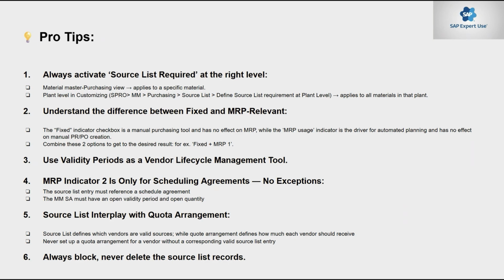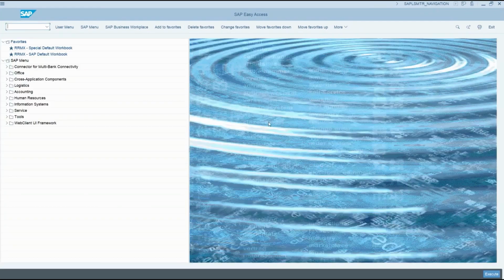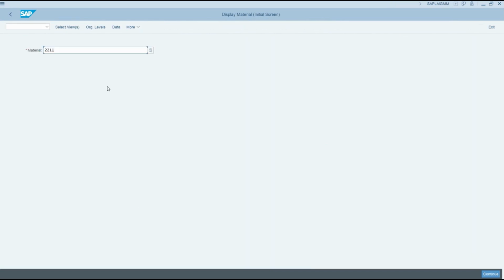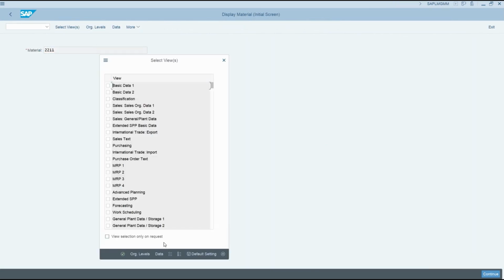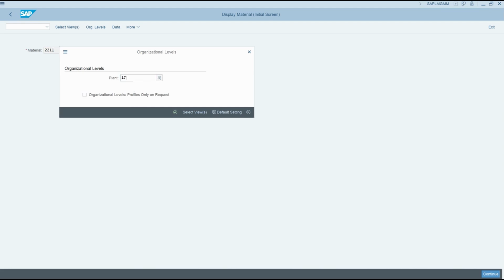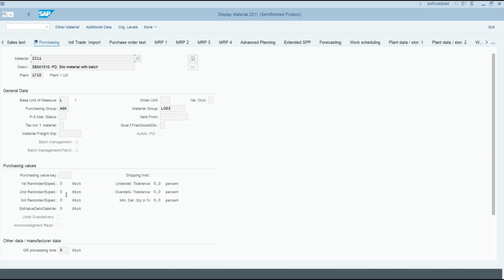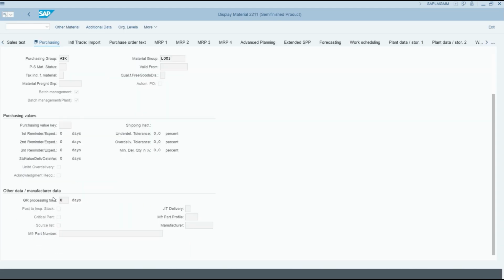But just to quickly show you where these two options of activation are to be found, first of all, in the material master, as I was mentioning, in the purchasing view, you can go and see that under the other data, manufacturer data, you have the source list field that can be marked.